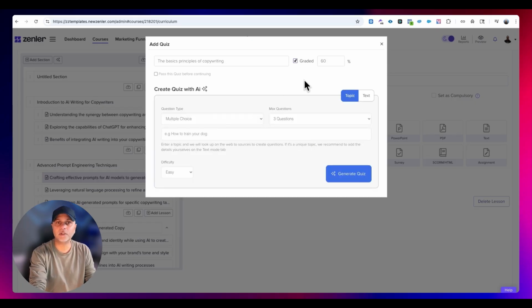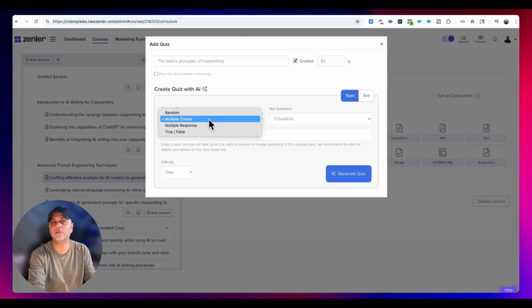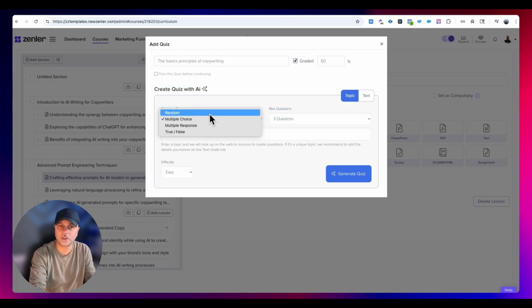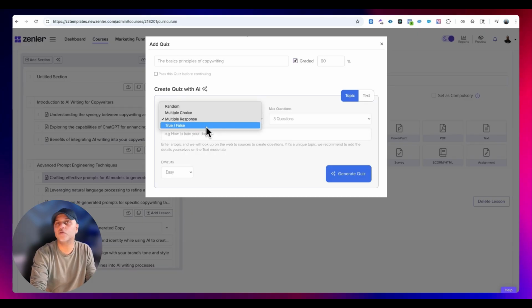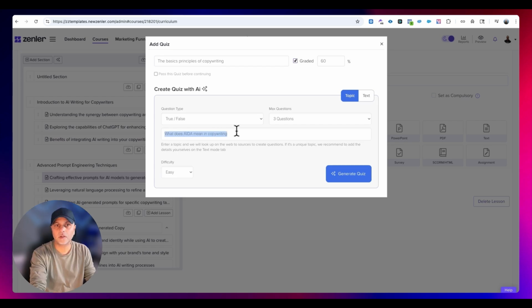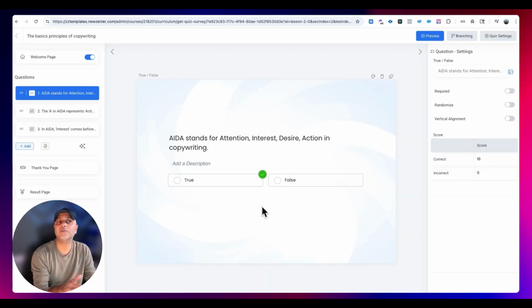Once you click that button to create the quiz with AI, you will be given this window here, and you have the option to choose multiple choice questions, random questions, multiple response questions, or true or false. Let's go with true or false, and maybe we put 3 questions in there. Then you just put your topic. Here's my topic, and let's keep this difficulty level easy, and I can say generate quiz. And now Zenler has created the quiz for me.